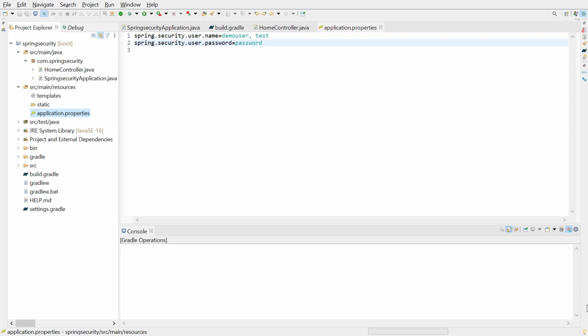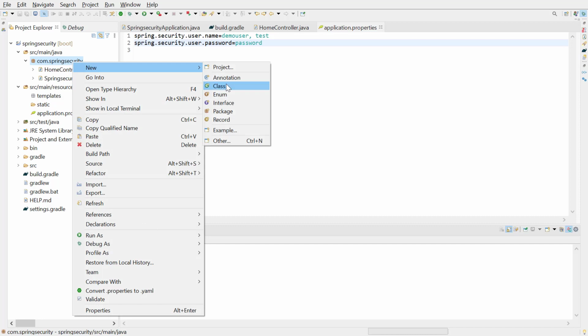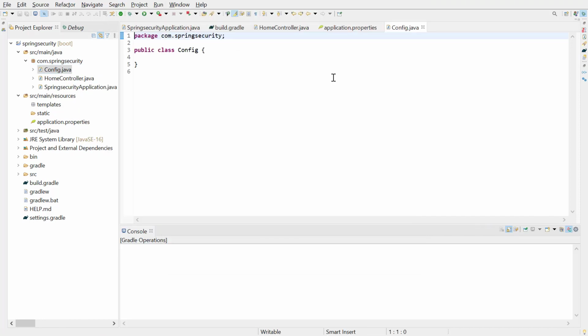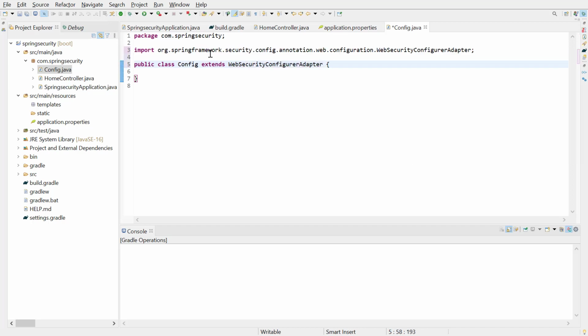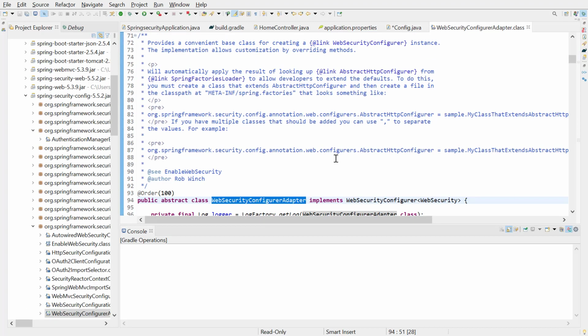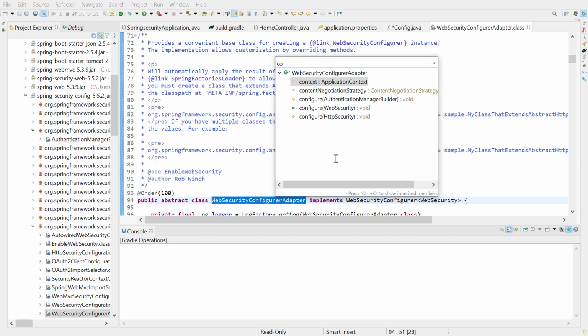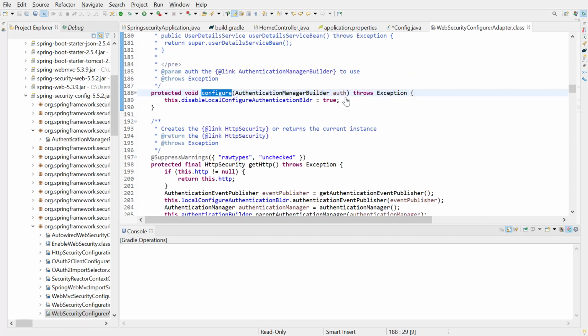To provide our own security configuration, first we need to create a class that extends WebSecurityConfigurerAdapter. To create in-memory users, we need to override its configure method. If we go to WebSecurityConfigurerAdapter, it has three overloaded configure methods. To configure users, we need to override the configure method that takes an object of type AuthenticationManagerBuilder. Let's copy the signature of this method and paste it in our configuration class.